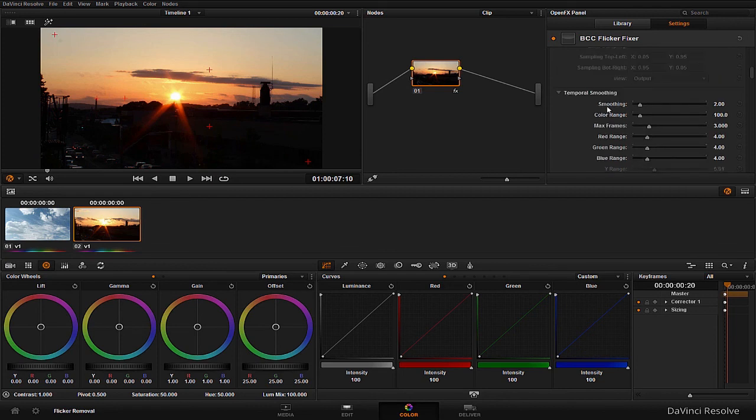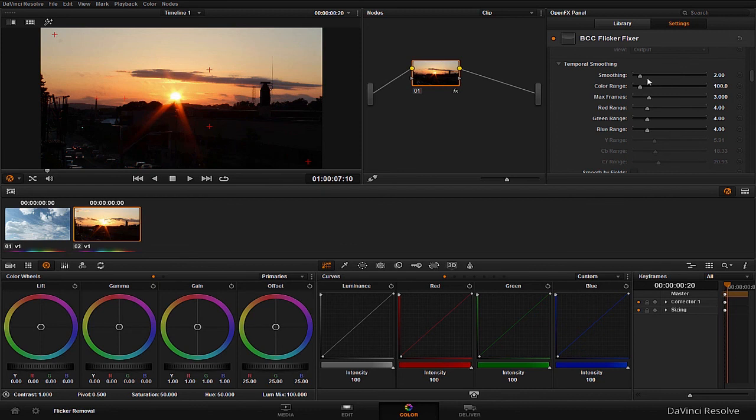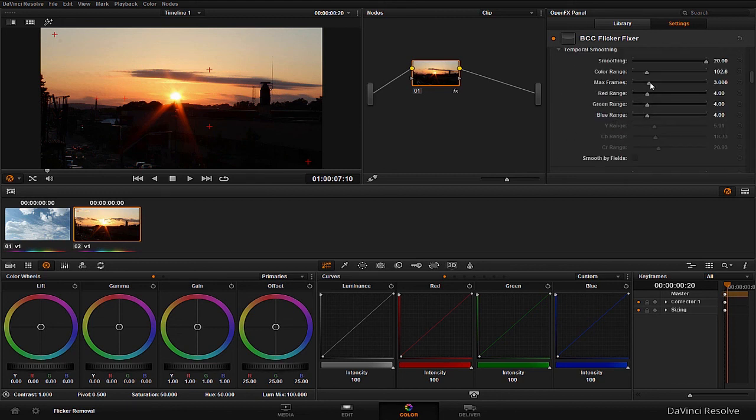Okay, so the other controls here, the smoothing, the color range, and the max frames, these are similar to the controls we had in frame analysis. The smoothing is kind of the strength or the overall flicker reduction. I'm going to boost that all the way for this clip. The color range also has kind of a smoothing effect. It blends the channels more or less together. And the max frames, similar to the time window in frame analysis, is how many frames the filter looks at before and after your current position. So again, on this clip, I'm going to boost that to 5.